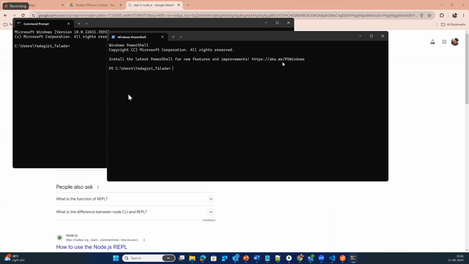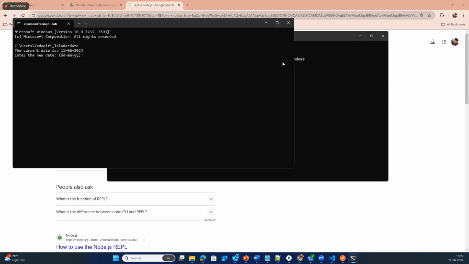But of course, there are some limitations for this command line prompt or PowerShell. What are those limitations? For example, if you type date, you can enter a new date here. If you type time, you can enter a time here. You know some commands like mkdir for making a directory. These kinds of commands. But it is really not a shell. It's a kernel. It is not a shell.